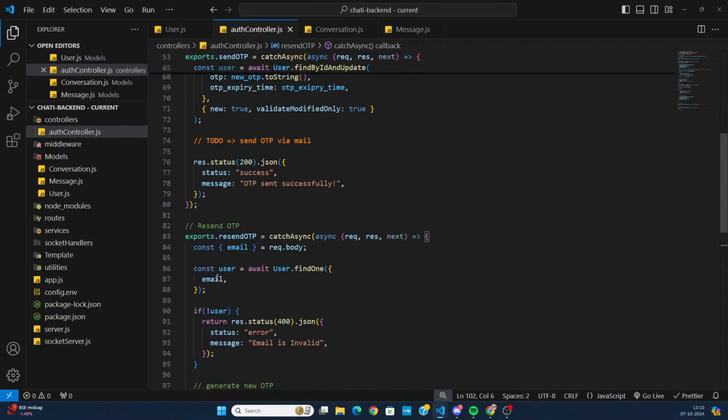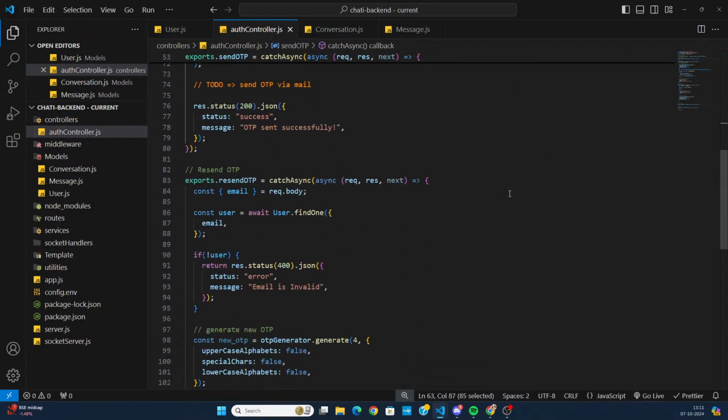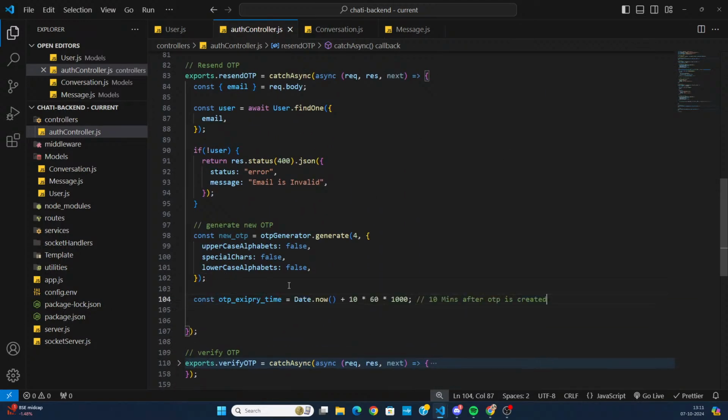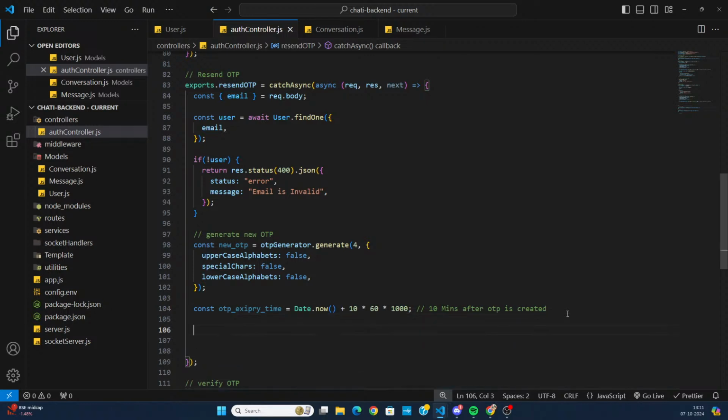After creating the OTP, we also need to decide the OTP expiry time, because remember, we have this field inside our user record. So here I'm going to define this field called OTP expiry time. It is going to be equal to Date.now, which means the current time, plus 10 minutes. Here this is minutes, we are multiplying it by seconds, and each second has 1000 milliseconds, so we are also multiplying it by 1000. So this is the time in milliseconds at which the OTP is going to expire. I hope that is clear.